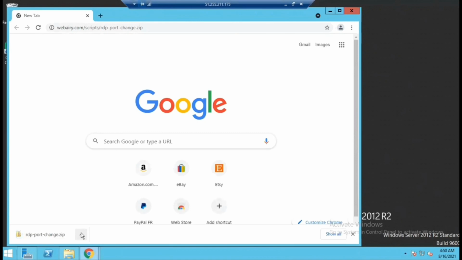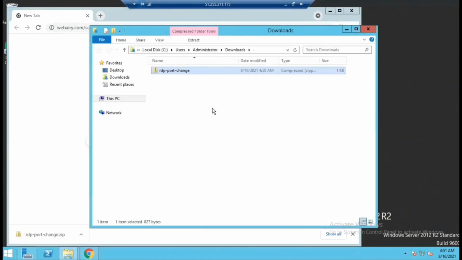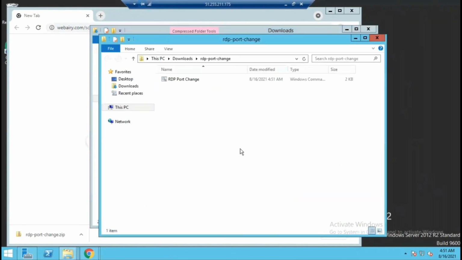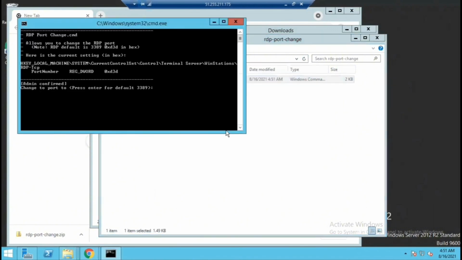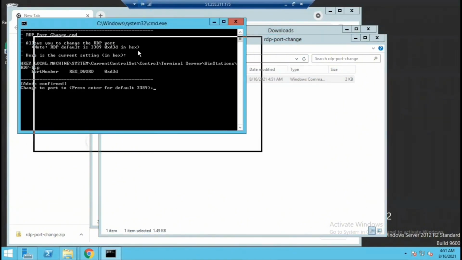So first of all, we will download this script. In the download folder, simply extract the files. And here is the RD port change script. So double click on it and click run. Now it will ask for the custom port range, which you can define.